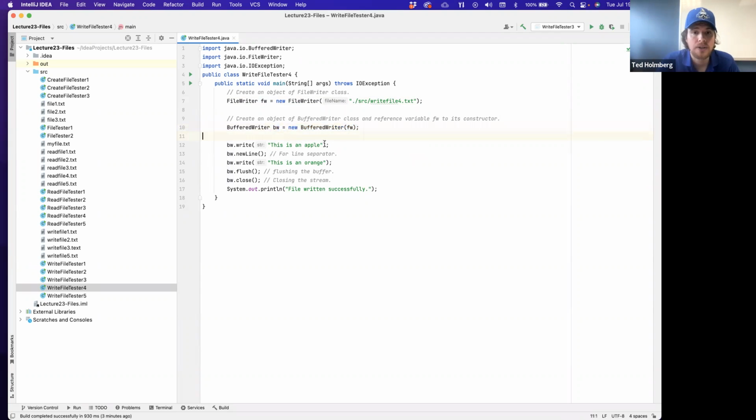writes from. So here I'm going to write, this is an apple, and I'm going to put in a newline character so I don't have to embed it in my string, and then I'll put, this is an orange. Then I will flush the contents of my buffer so it actually writes, and then I will close my stream, and I'll print that the file has been written successfully.